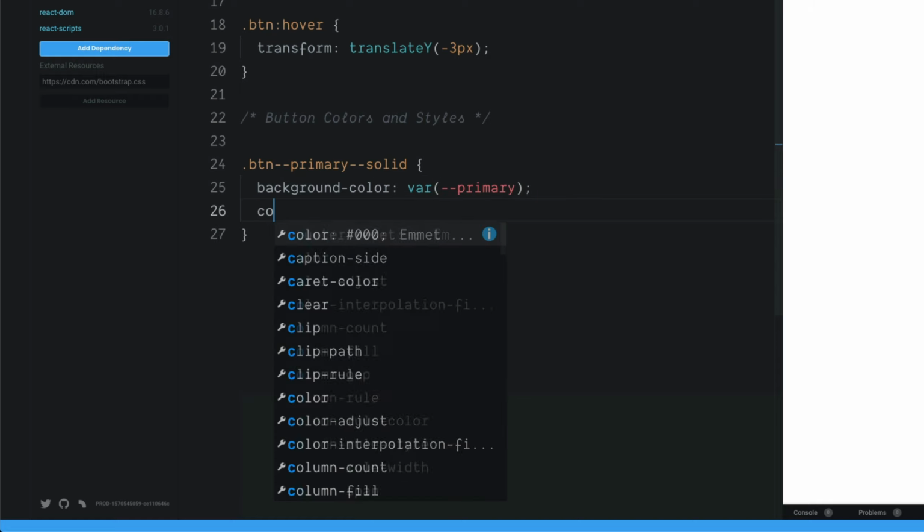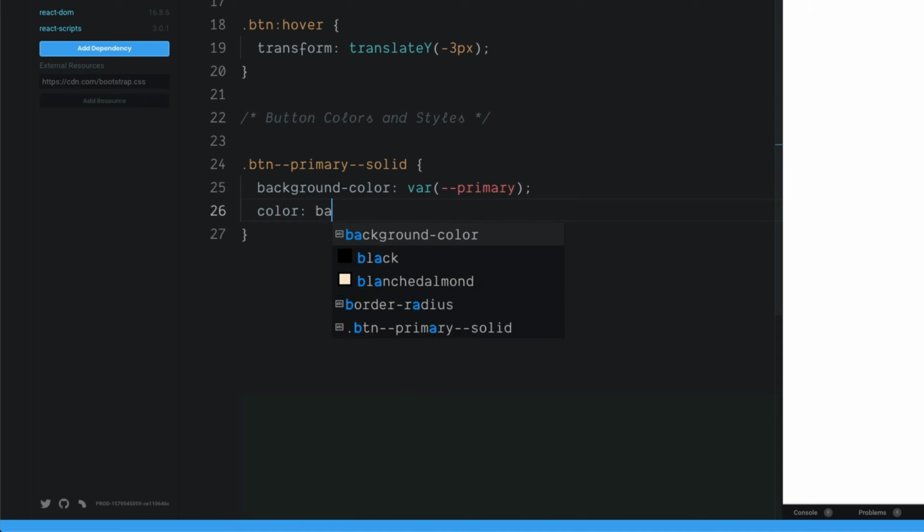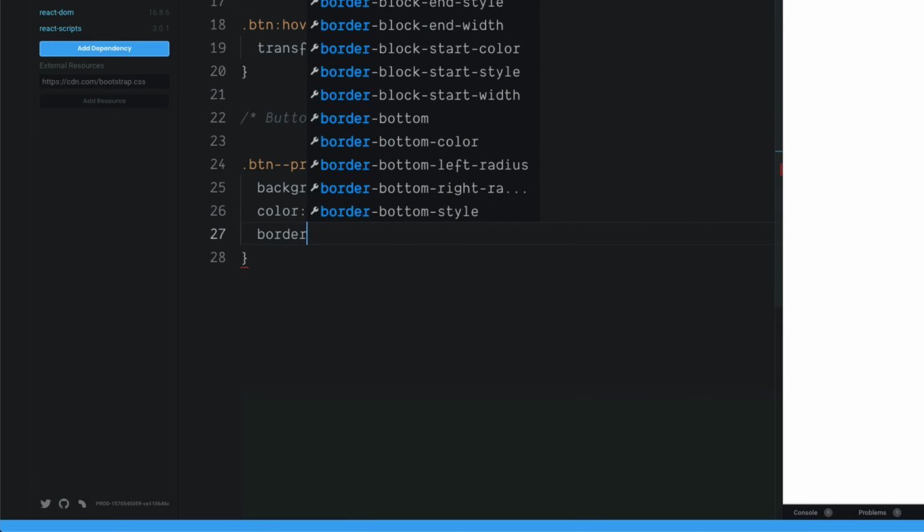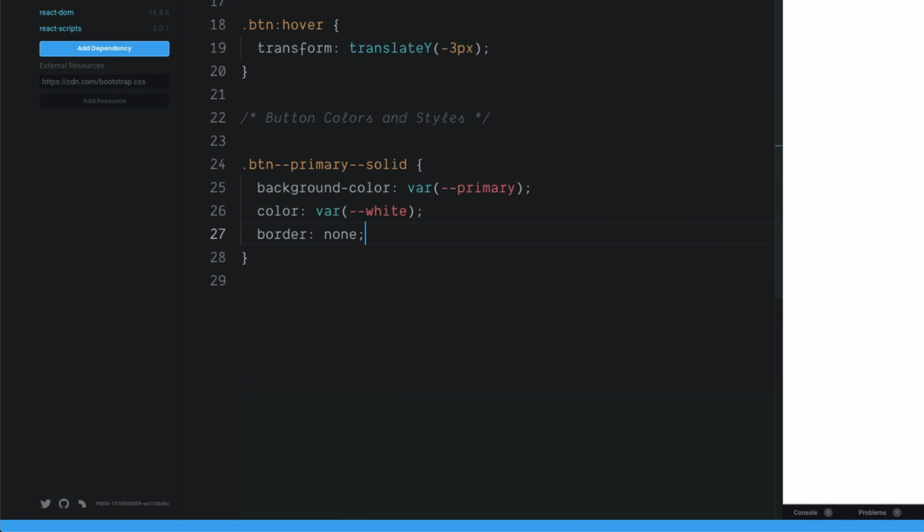Then we can set color. And this is going to be a variable as well. And this variable is going to be called white. And last, we want to set border to none. So let's just go ahead and save that.